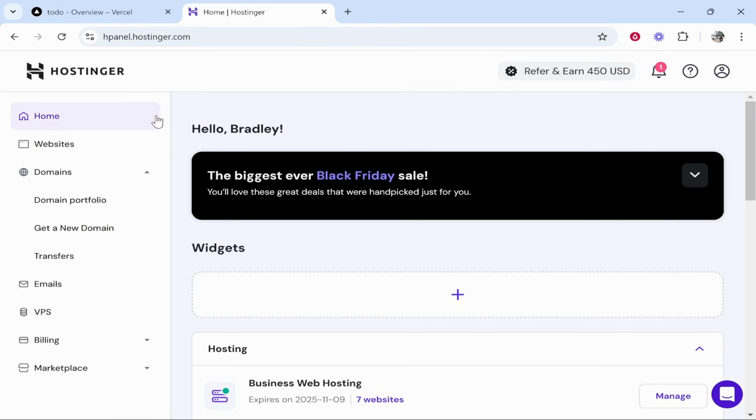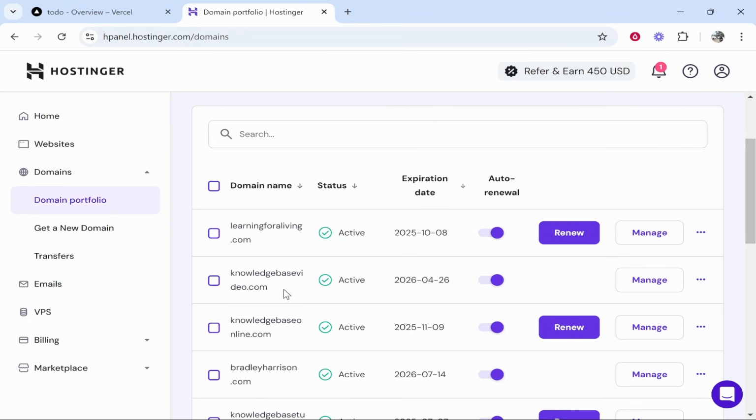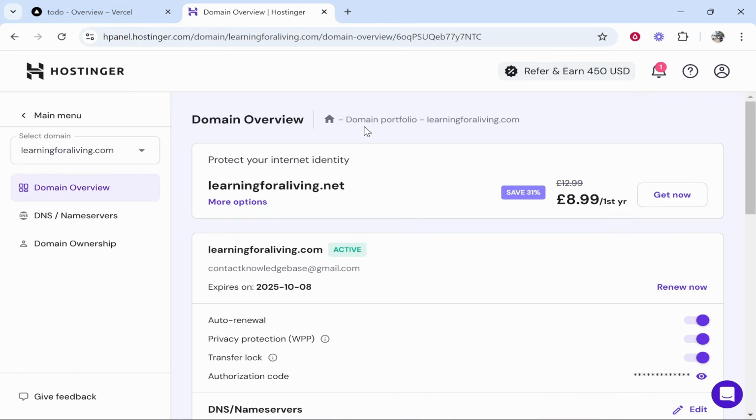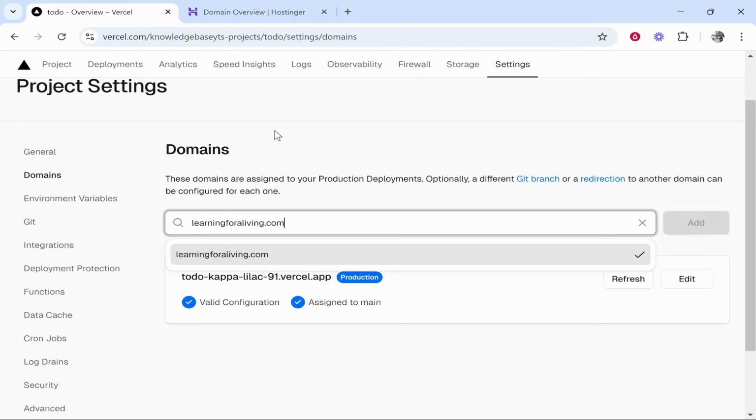So once you're on Hostinger, you've logged in and you're on the hPanel, you want to look for domains, click on domains, and then click on domain portfolio. Now what you need to do is go ahead and click on the domain that you want to connect. Obviously, I'm going to connect this one, learningforaliving.com. So we'll click on it, and then we'll go ahead and copy this domain in the top right. Now you can just type it in, but I like to copy it so there's no mistakes. So paste in your domain and then click add.